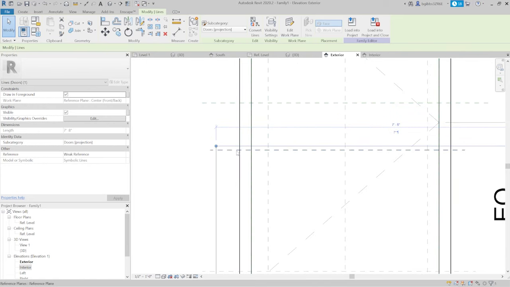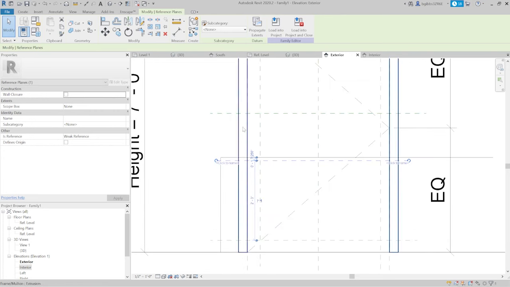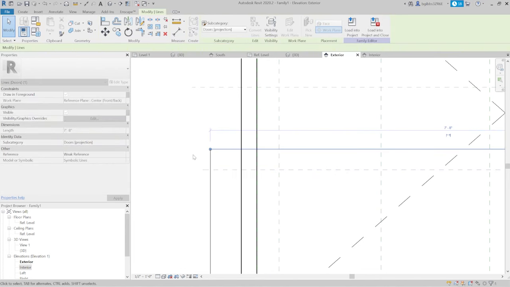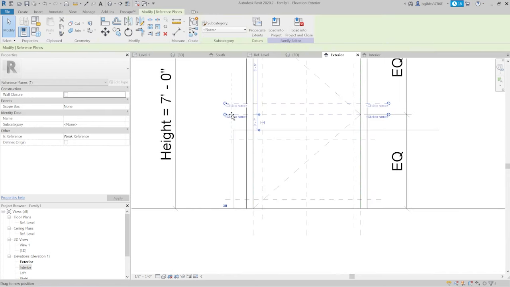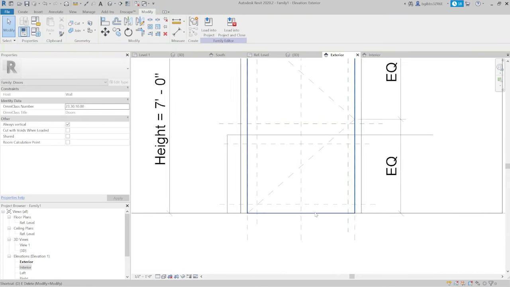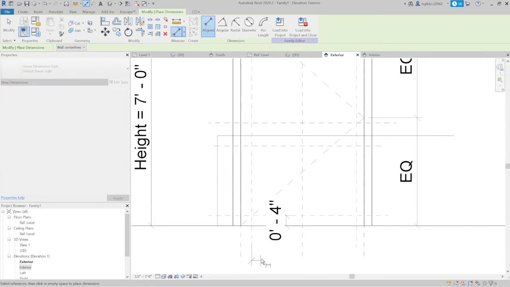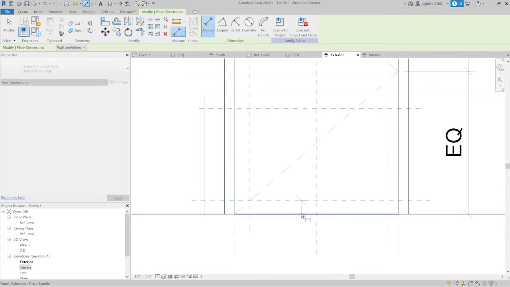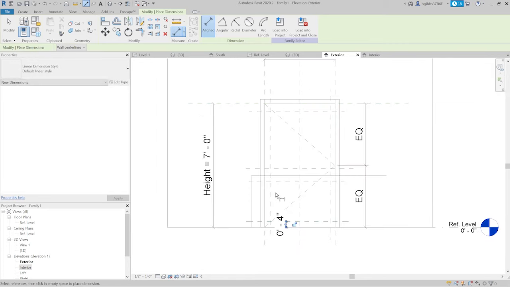And so I already know that this is going to be within that range, but I'll make sure that that is not really selecting that. So this is a temporary line. And I'm going to just start giving dimensions. And I'm going to make sure that I'm making my dimensions to reference lines, reference planes instead of geometry.